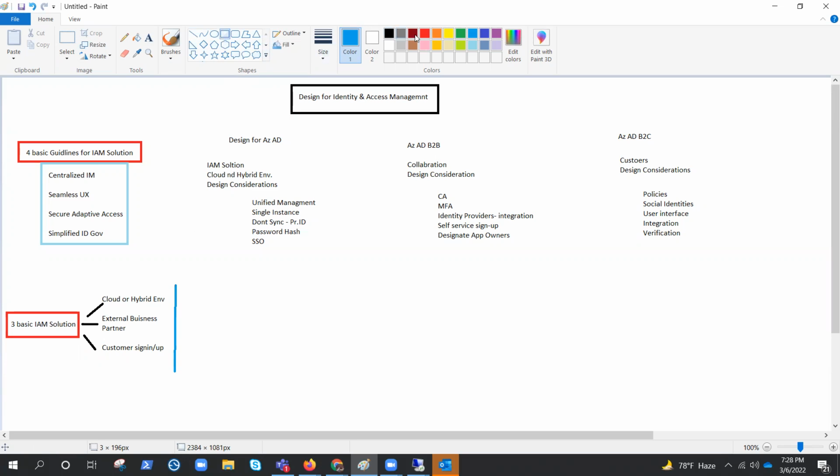For cloud or hybrid environment, we have Azure AD. We should talk about Azure AD because AD Connect and those things will help us to sync the identities and passwords. So let's start design for Azure Active Directory. Okay. All right. So let me circle it out right here. Design for Azure AD.